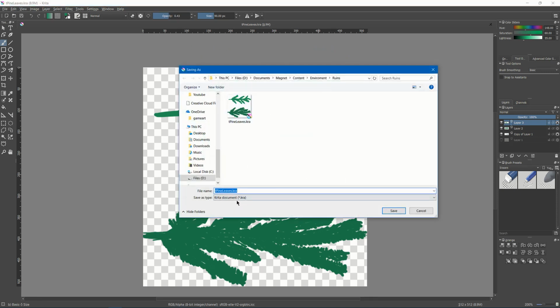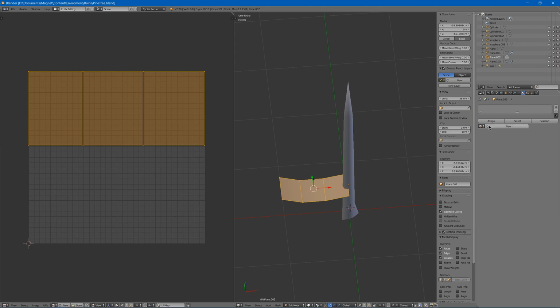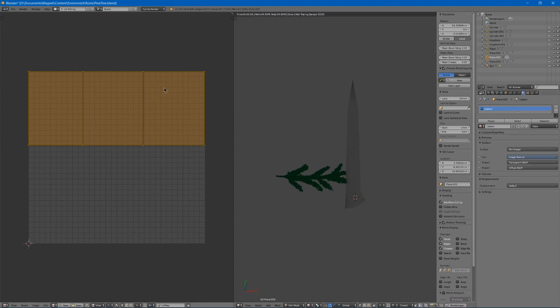I'll save it as a PNG too. And then I'm going to save and I'm going to revert so that I can get the texture back. And then I'm going to simply set it to the leaf's texture and find that it's backwards. So I'm going to rotate 180 degrees.